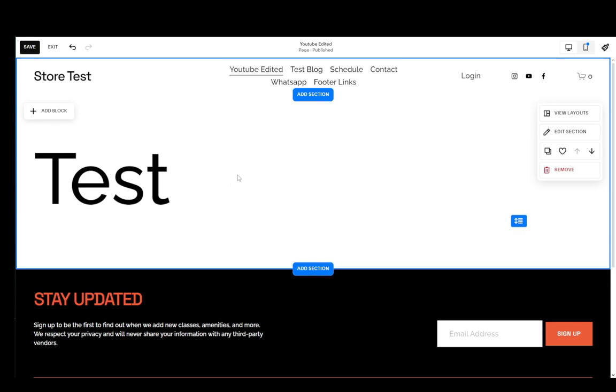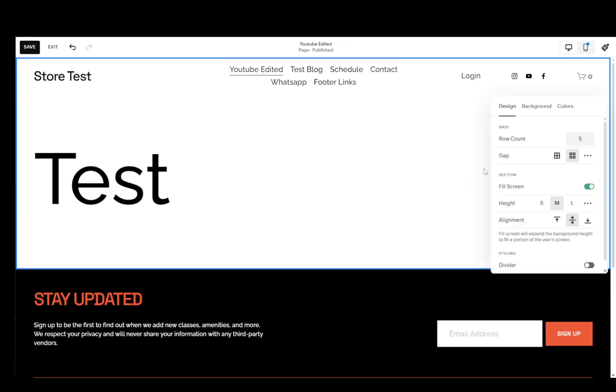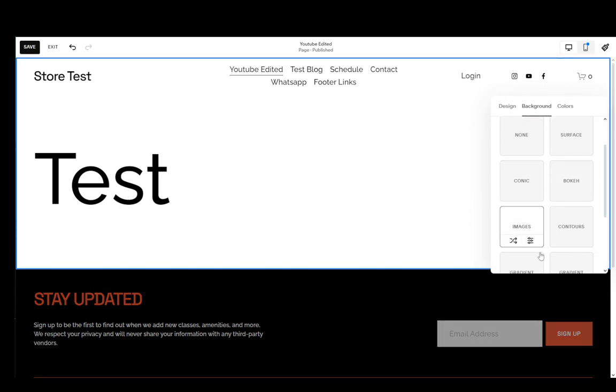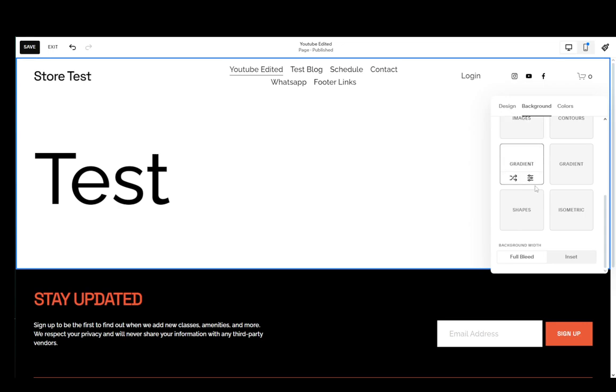Now, to set up a background image, click on edit section while hovering over the section you want to edit, and now go into the background options. Here you can add an image, a video, or some art. And as you can see, art is currently not available for me at the moment. You can add a surface, conic, bokeh, images, gradients, and yeah, pretty much that's it.